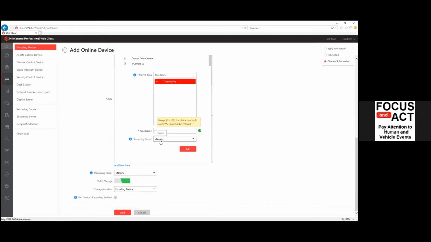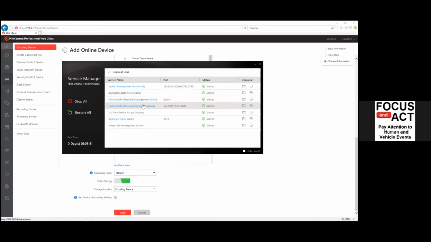The streaming server, we're using the streaming server. That's a part of the Hikcentral server. All right, so let me just show you that. That's the streaming gateway. That can do 200 connections in and 200 connections out.